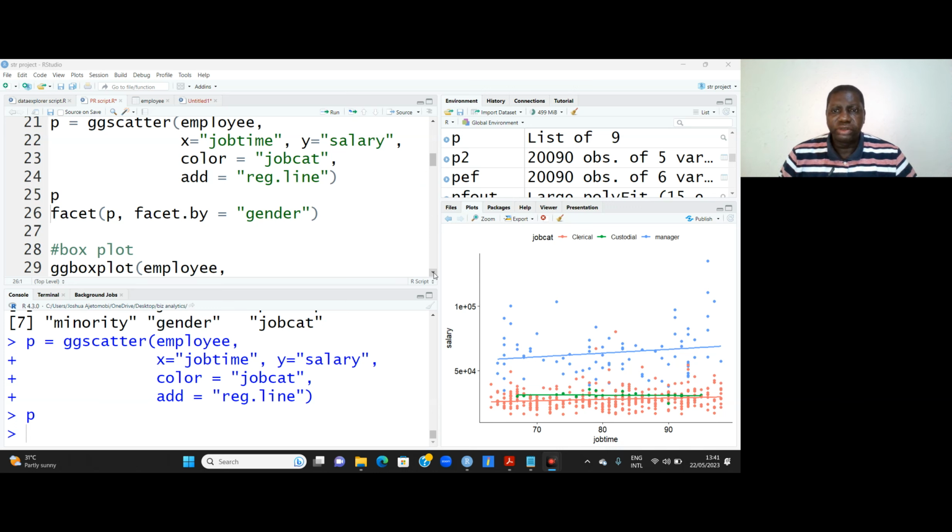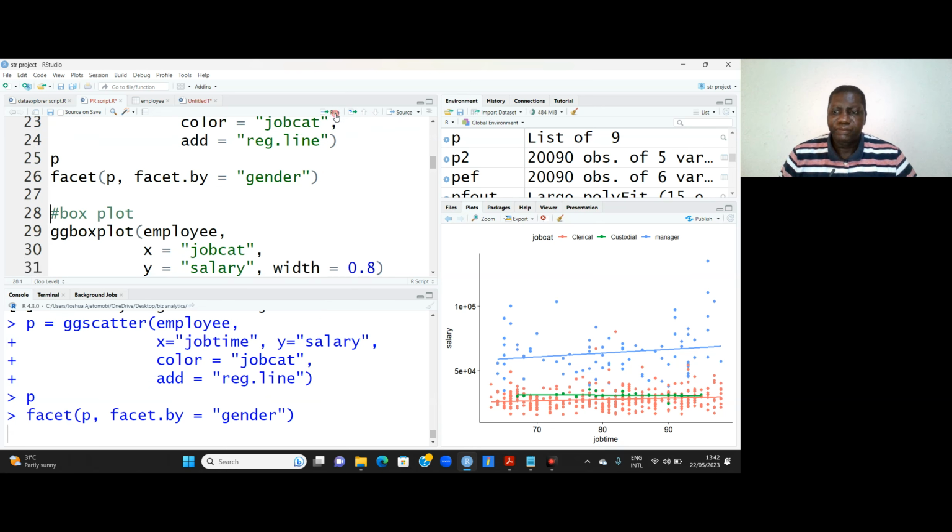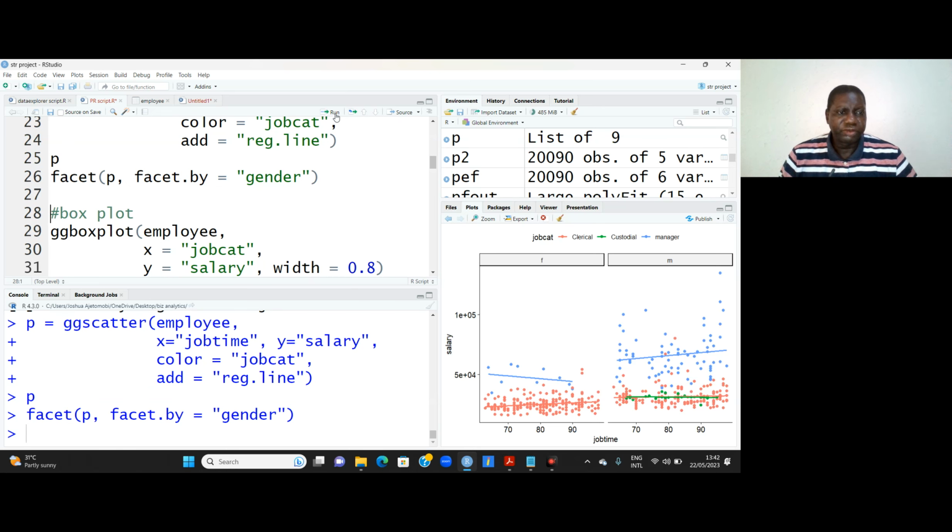One other thing we can do is to provide this kind of graph for different gender. To do that, we use facet.by. So we say facet p facet.by equals to gender. So let's run it. Beautiful. So we have the graph of female and male separately.